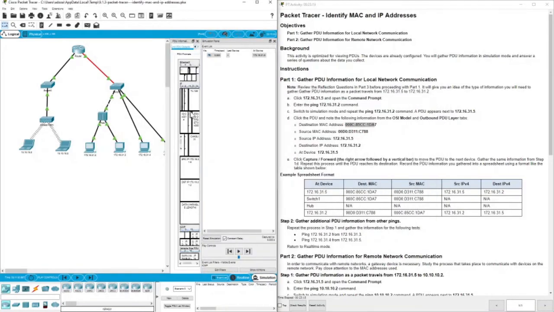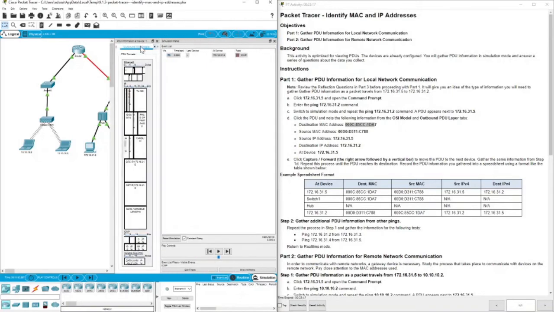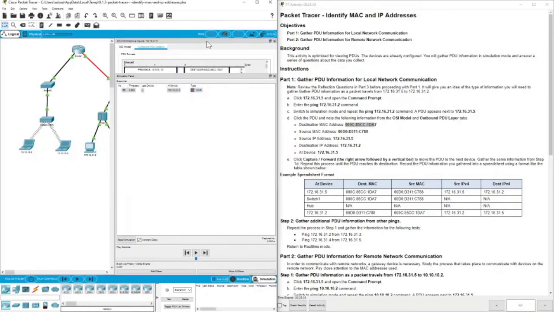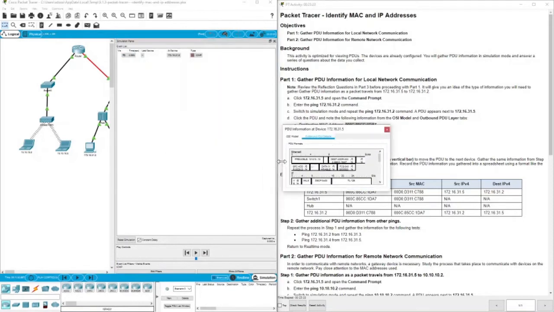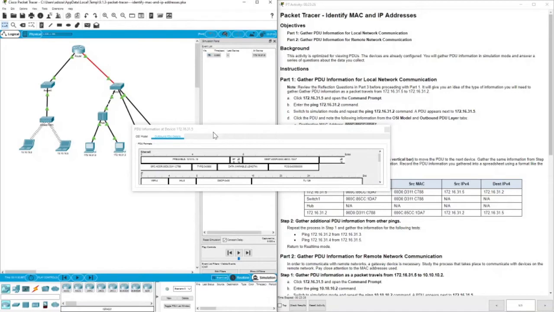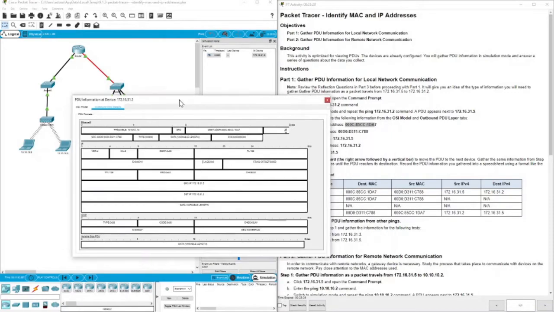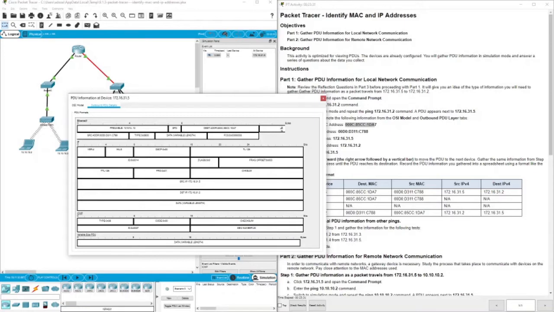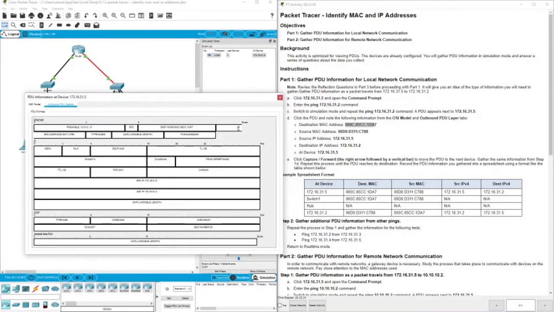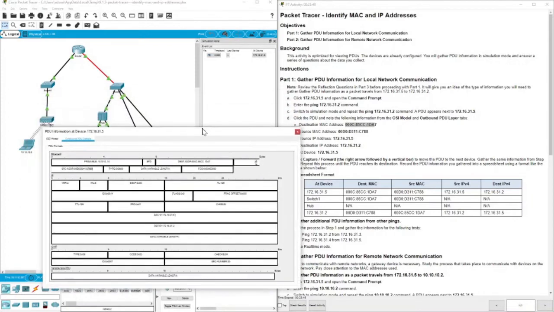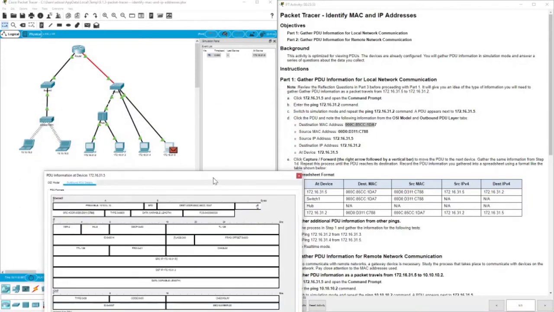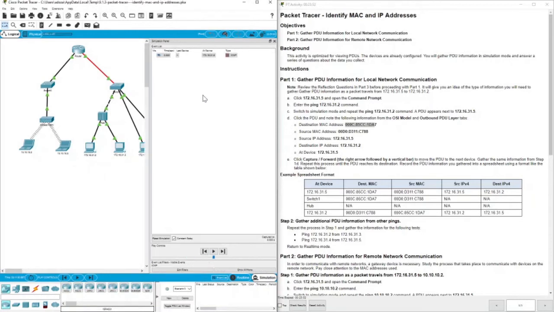Let's go to the PDU and see here the destination MAC address. As you can see here, the destination MAC address is the same as it's in the document, and the source MAC address is here. It is also the same. The source IP address is here, and the destination IP address is here. This is at device 172.16.31.5. Okay, so that's all. Let's close this.